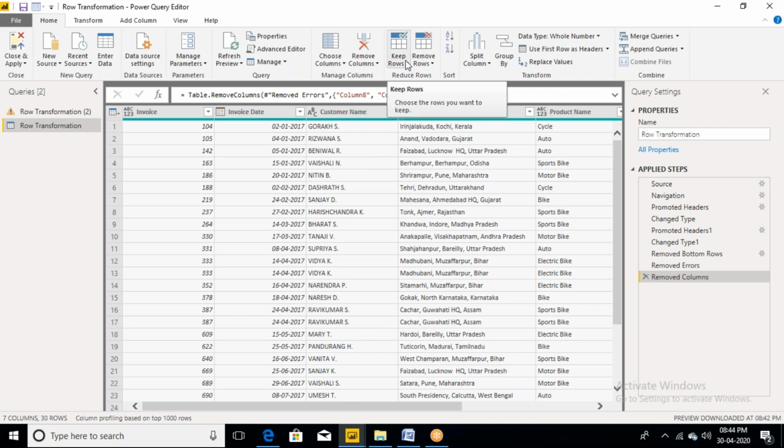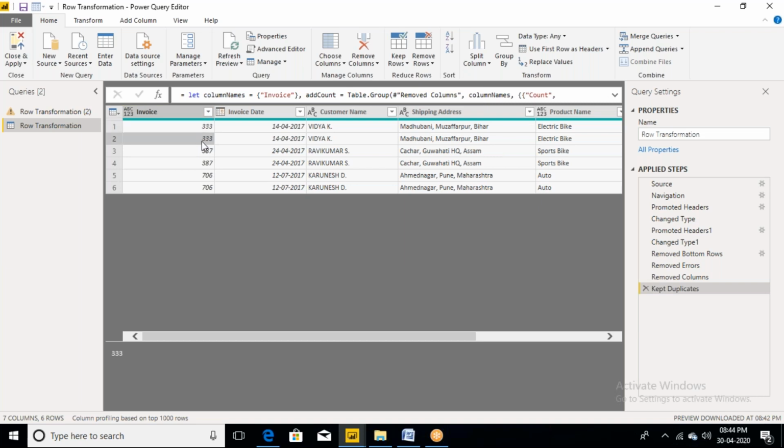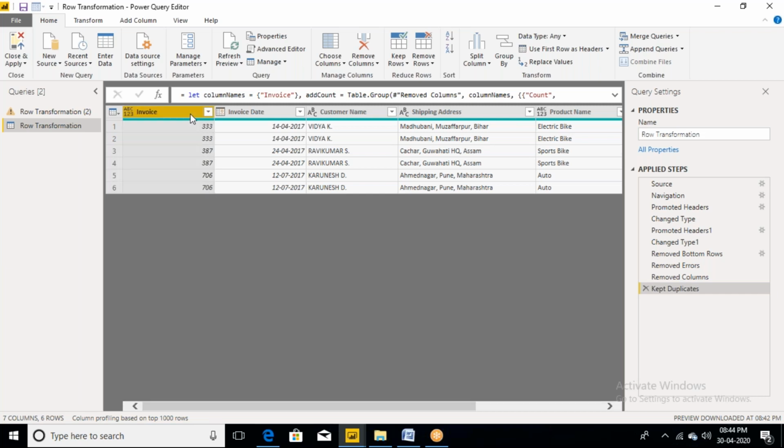So here we have another one, keep rows. I want to keep the duplicates. Some duplicates are there in the invoice column. Select the invoice. Let me keep the duplicates. So these are the duplicates: 333, 387, 706.